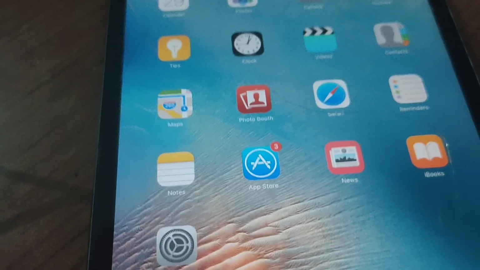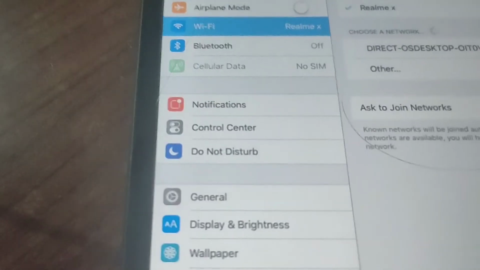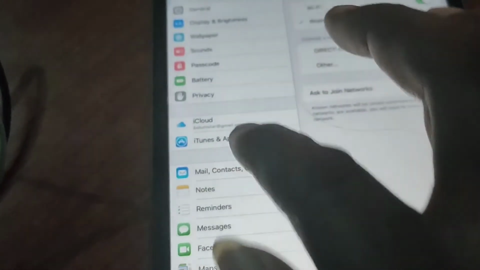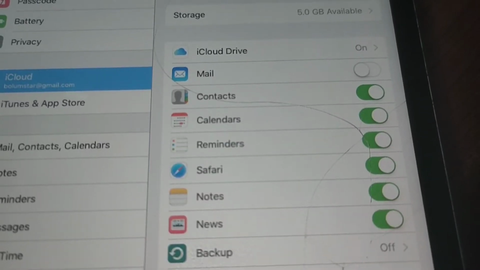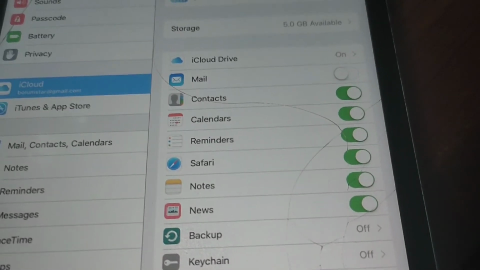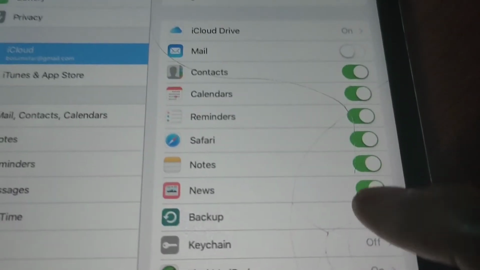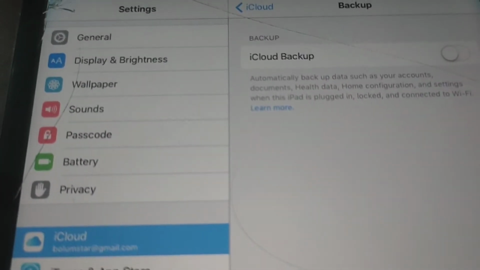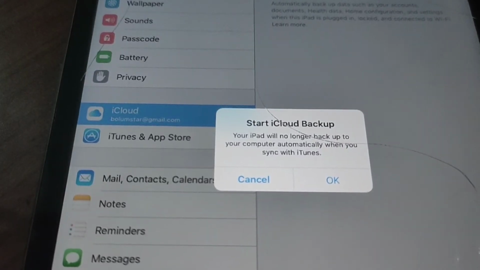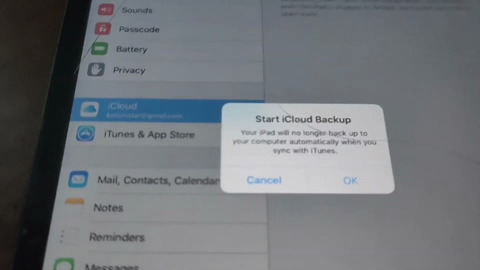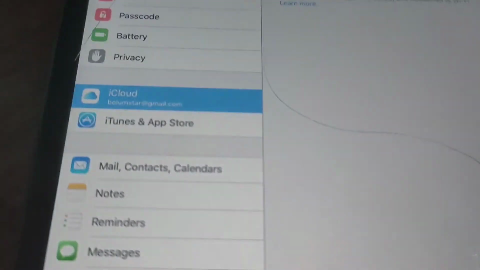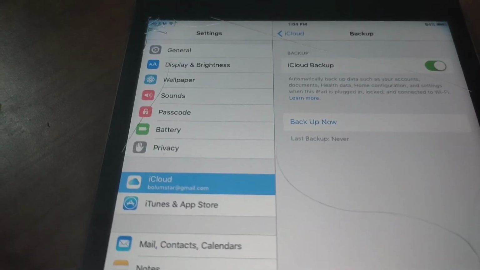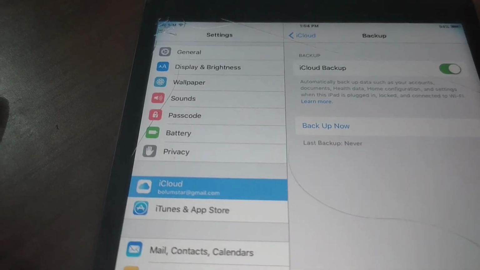So let's continue. You can automatically back up things on your iPhone or iPad by going to Settings, going down to iCloud, and then turning on iCloud Drive and turning on Backup. You can choose the applications and the things you want to be backed up, including your photos, videos, and every other thing you have in the app. Once you turn it on, you say OK, and your backup will be turned on automatically. You can also manually back up at any time by clicking on Backup Now.